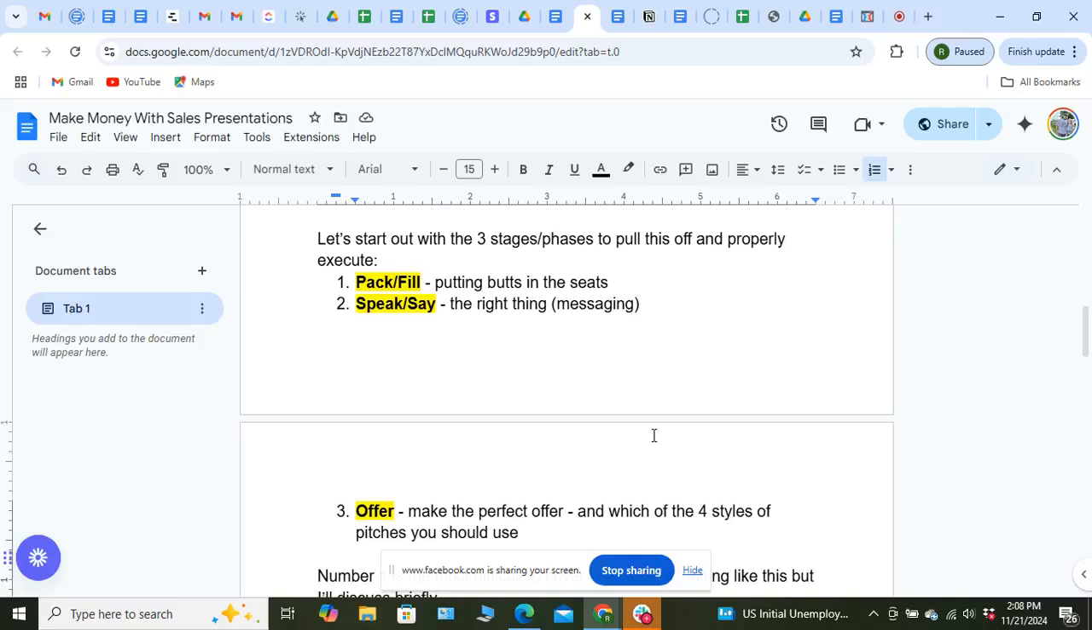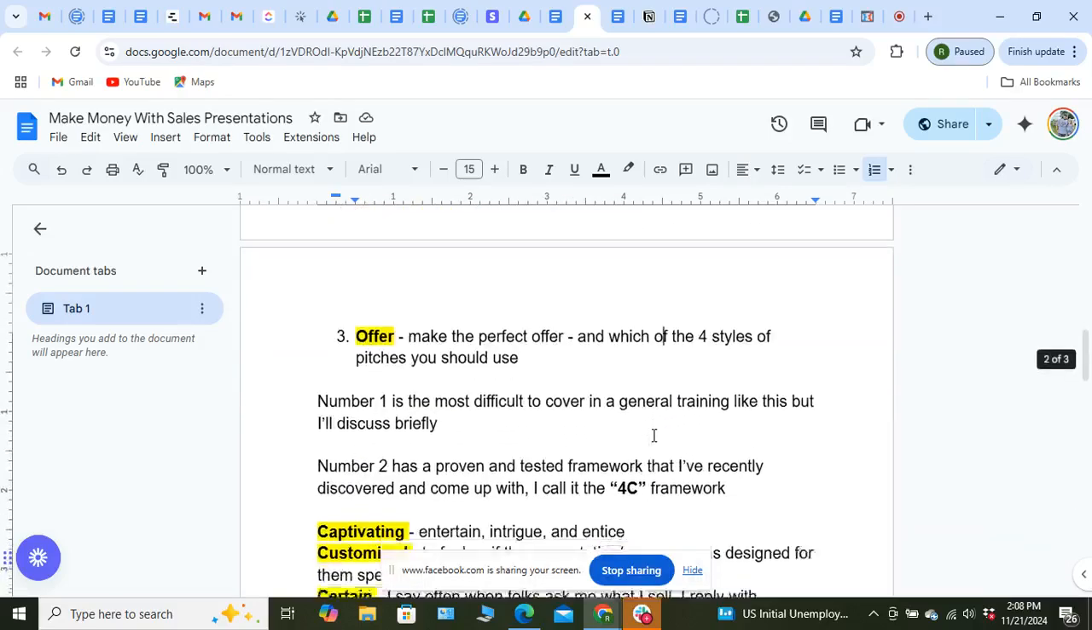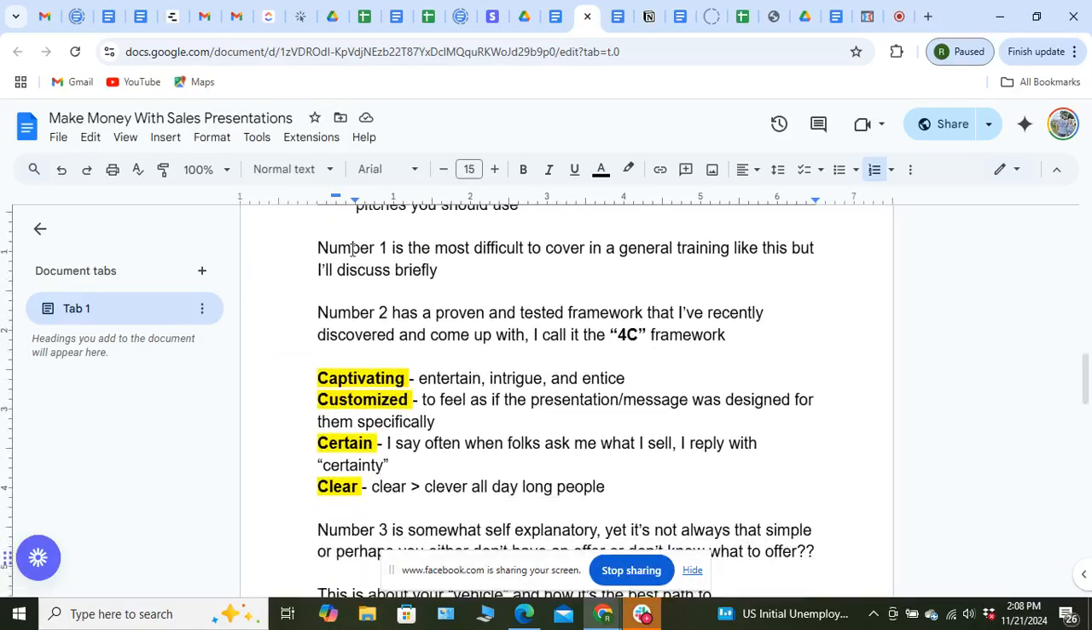And then how do I lay out the perfect vehicle for them to get there in the shortest path, right? And let's dive through those. So, as I talked about above, and I'll highlight as I'm going through, number 1 is the most difficult to cover in a general training like this, right? And I discussed that briefly.